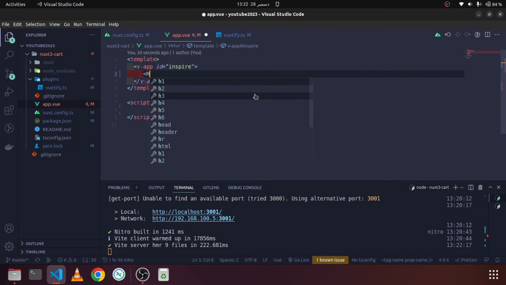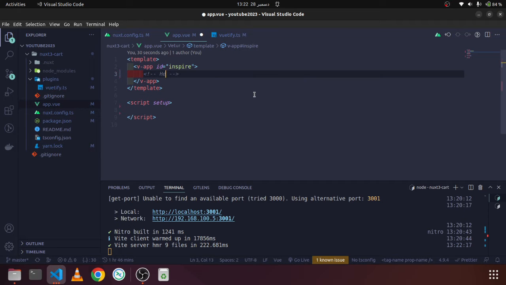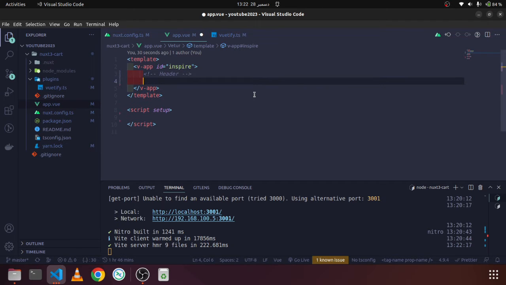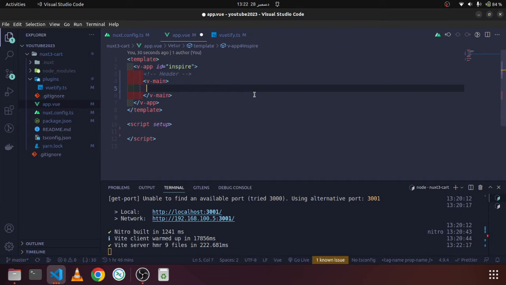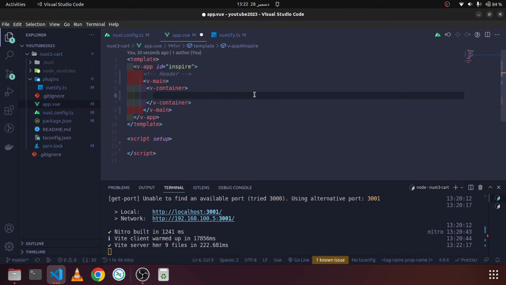I should say header. Here we will have the header. So obviously I will create that component, and then I can say v-main, and then I should say v-container, and then we should have router-view, so we can preview the different pages.